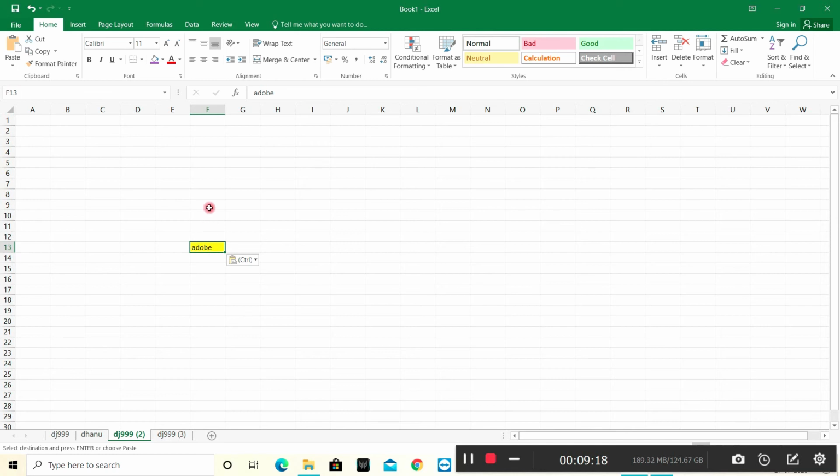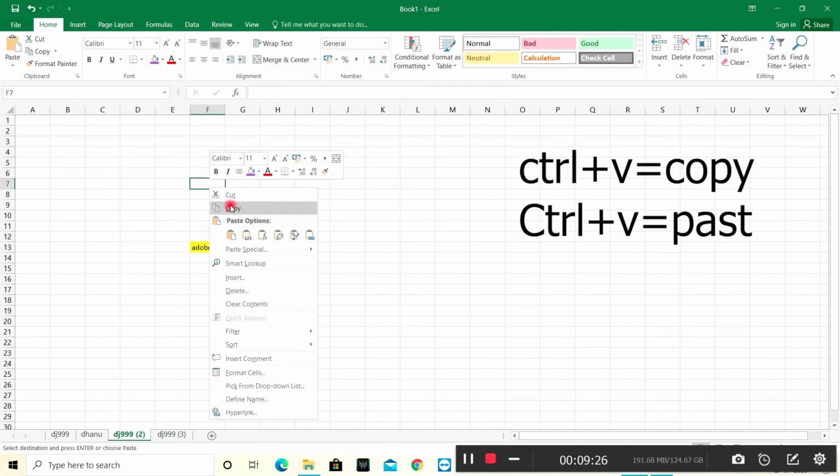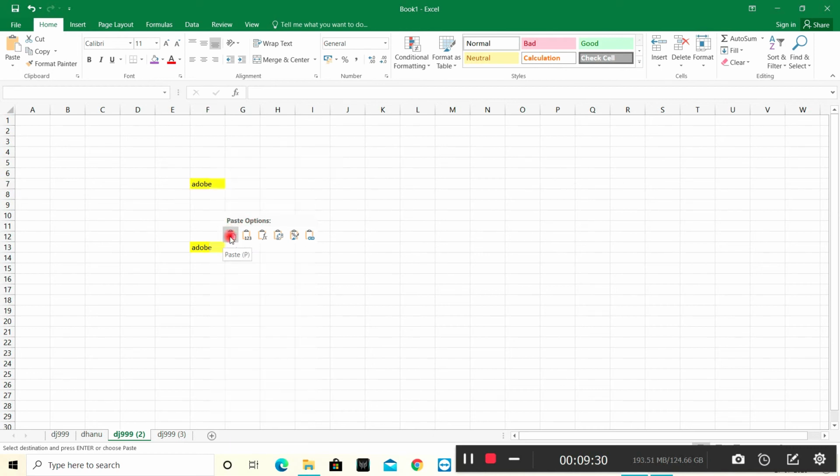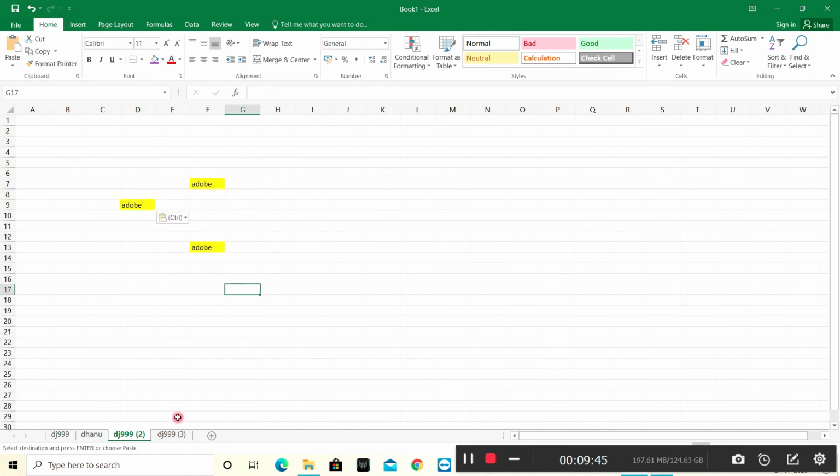How will I paste? There is a shortcut for pasting, Control V, and there is one more shortcut called Control C to copy. If I do like this, right click on this particular tab, here it is showing paste options. There are more options. We will know about that in further classes, but at present we will go for this one, paste. Like this we can paste wherever we select.